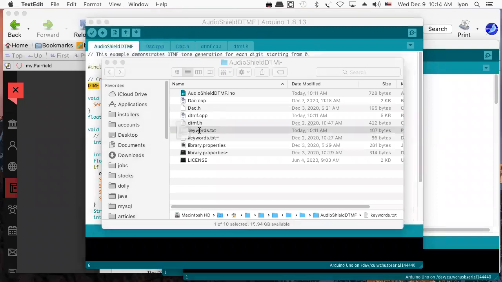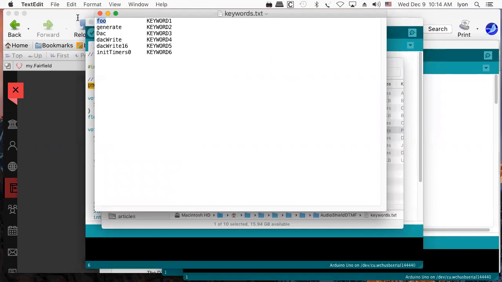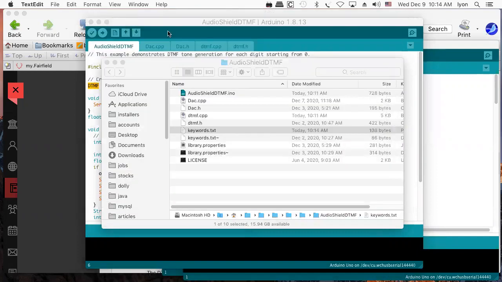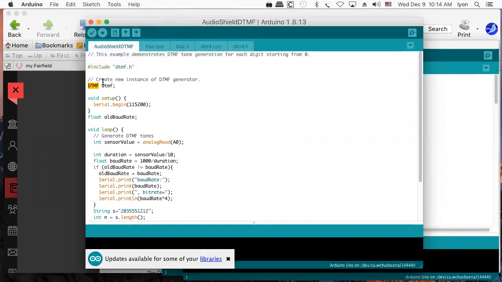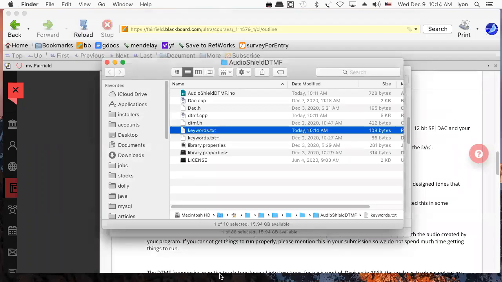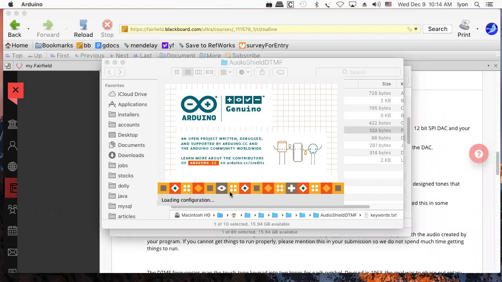It's in keywords.txt. If I go in and I change this to DTMF and hit save and close. Now I've got to go back in here and say, yeah, it didn't update yet. I got to quit. Then I got to restart. And then we should see the keywords update.